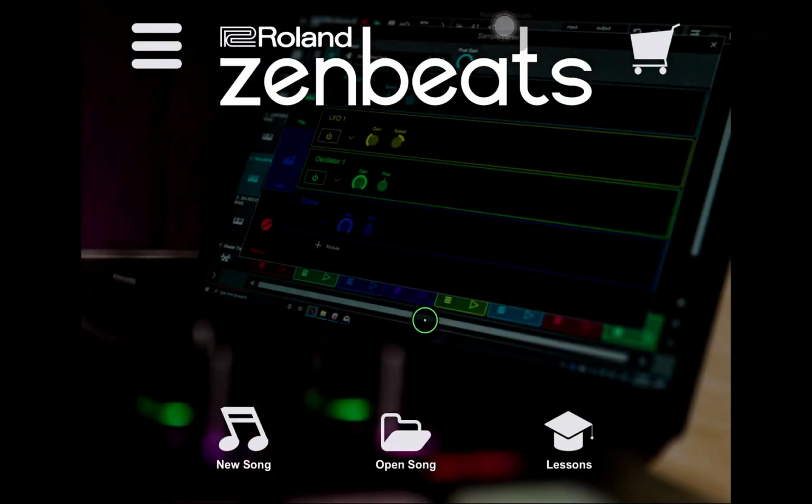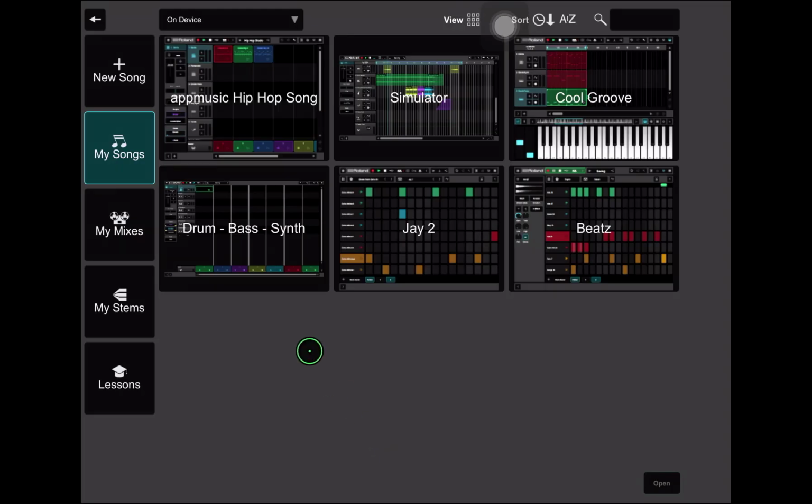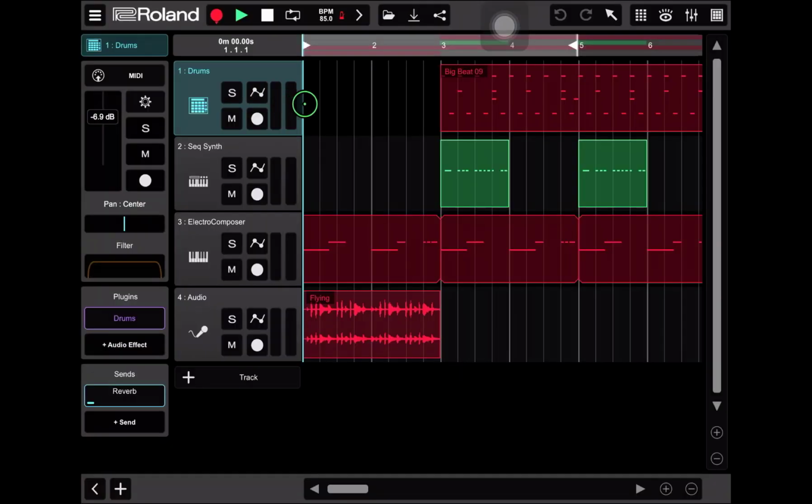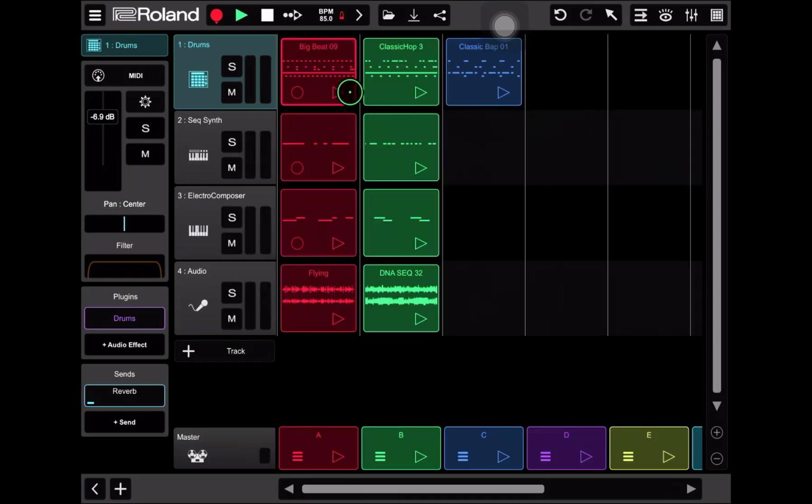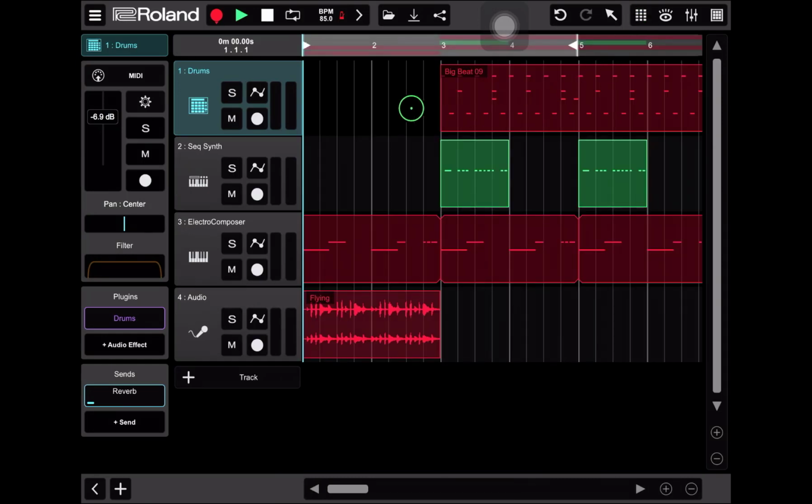Alright, so let's go ahead and get started by opening up our song. And here we can see there's the App Music Hip Hop song. And let's go ahead and open that up. And this is kind of where we left off from the last tutorial. And remember, we had learned how to copy loops from the loop builder area and then take those over to the timeline where we actually were able to assemble our song. Kind of a cool thing.